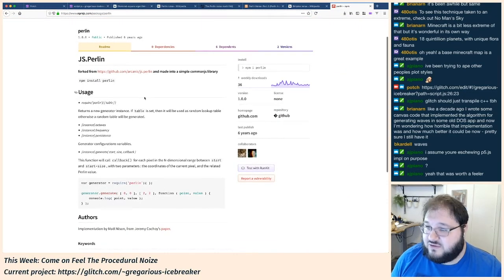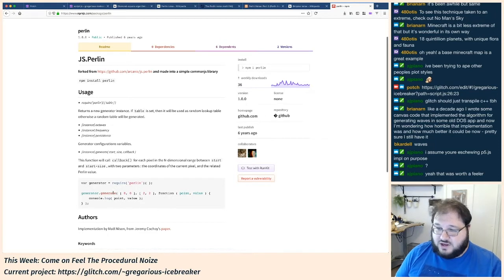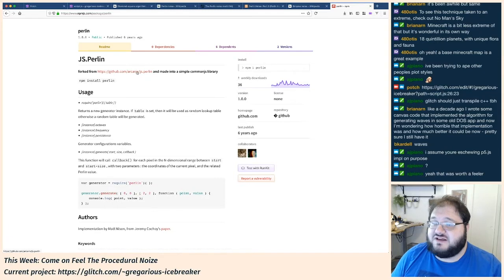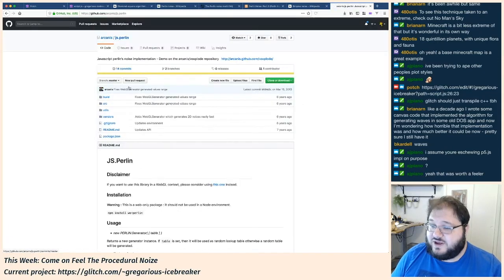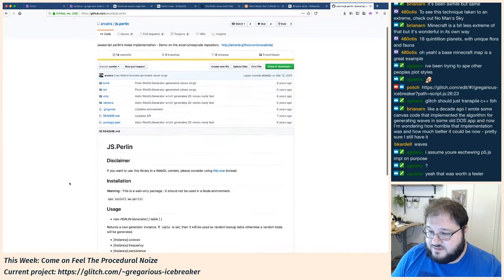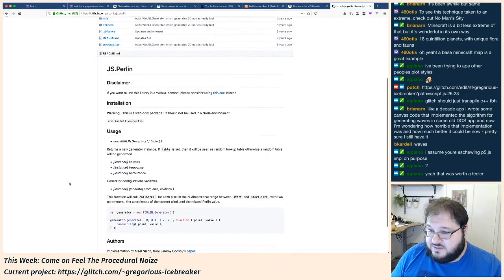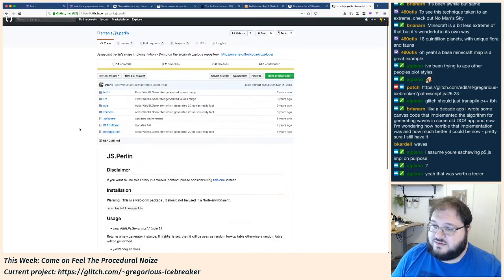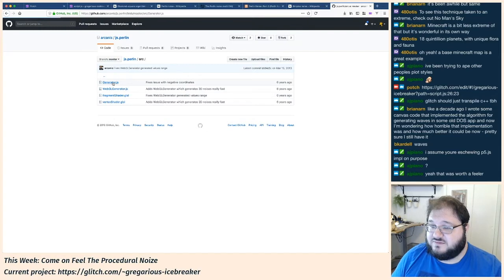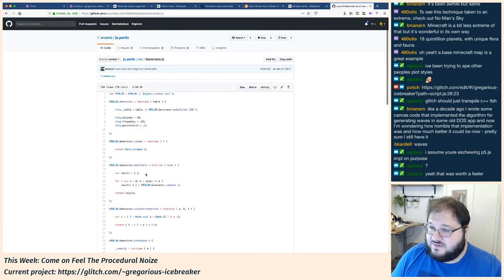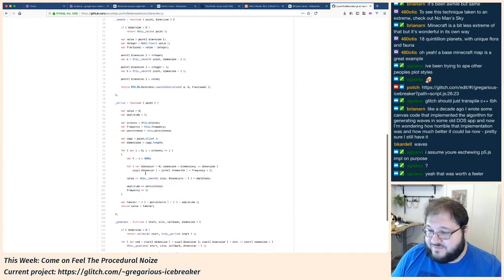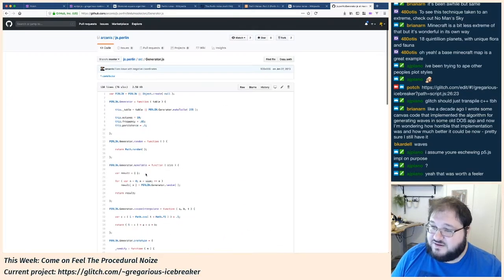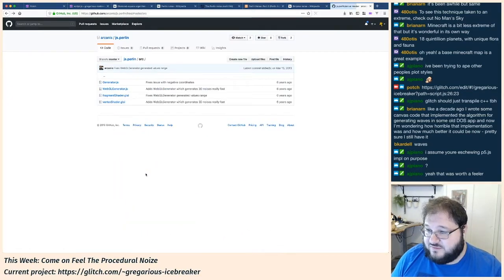Oh, maybe it still works if it's still listed. The GitHub page is gone, but maybe we can just play with it. Forked and made to a CommonJS library. Here we go. That's why you need to read a little bit. Is this also an NPM library? I'm just trying to find a web-friendly version of this code. Hey, look at that. Okay, this looks amazing. This looks very close to what we want.